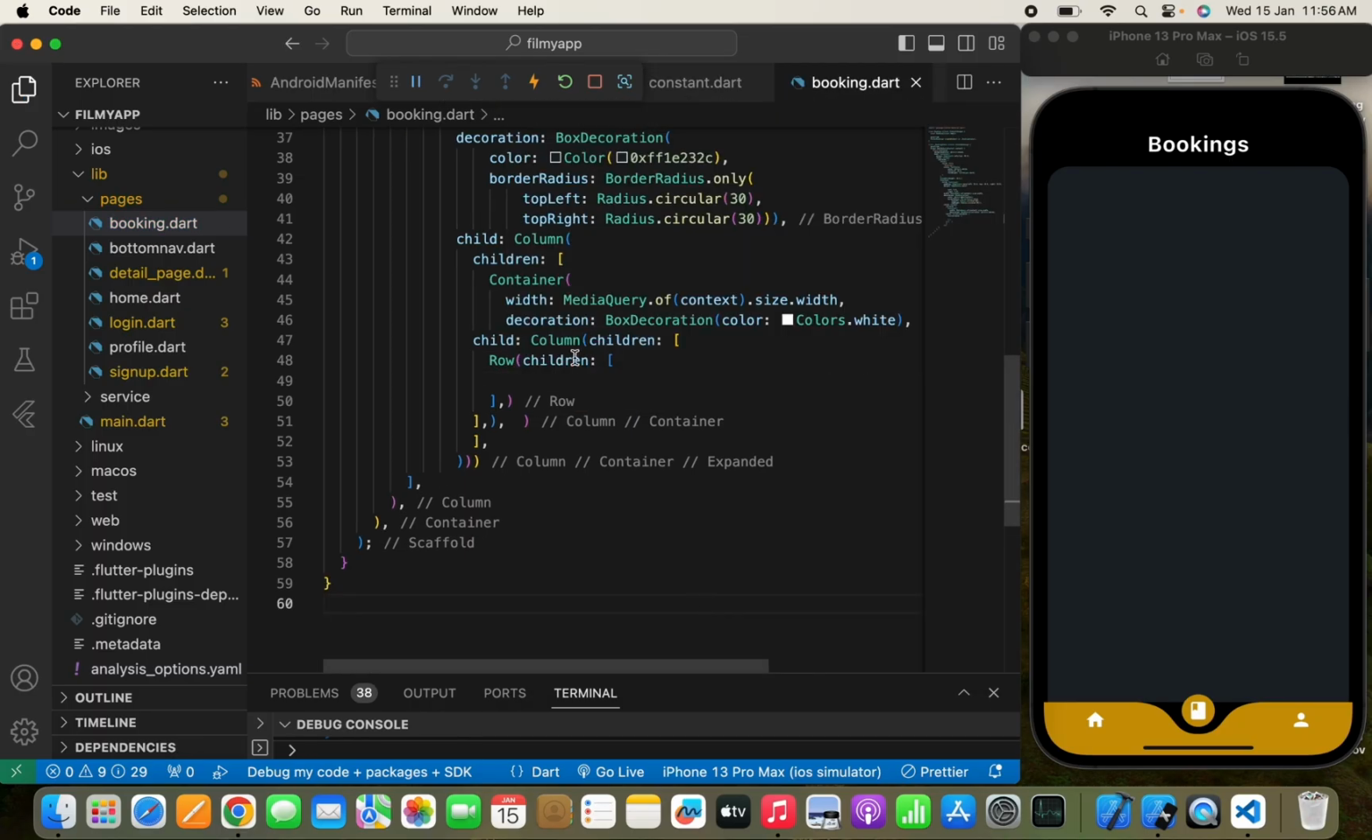Now in the row, first I am going to show the QR code at the top, so that it will be easy for the admin to scan the QR code and allow the user to enter that cinema hall. So at the top, I'm going to show the QR code. We are going to write all the code that we want to show over there.